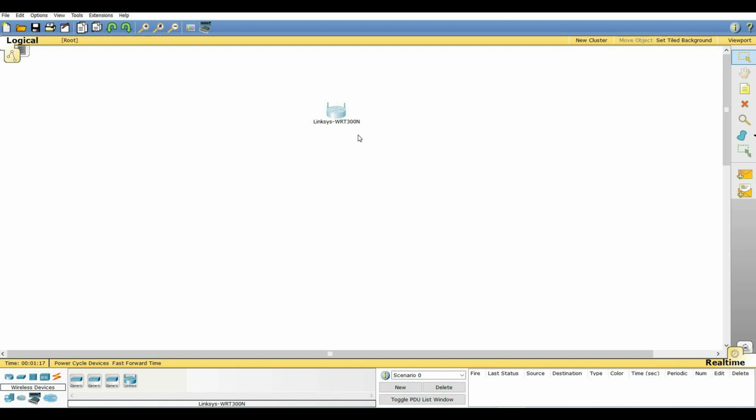Basically that will work as a DHCP server, and that will provide IP addresses to computers on the network. At the same time, it will also be our wireless access point. So we're going to use that for network connectivity on a wireless connection. Since this is an access point, we need a wireless device. So we're going to use a laptop. On the end devices, kindly look for the generic laptop or the laptop-PT and place it on the workspace.